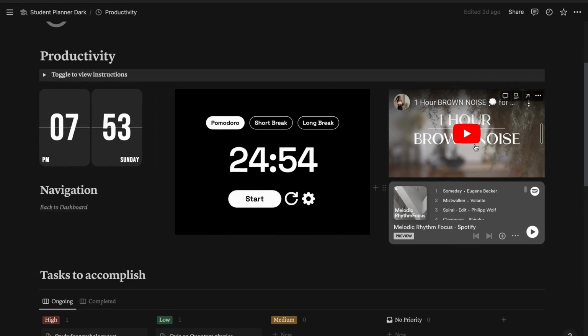And then on the right side we have just a YouTube video, brown noise to help you focus, and then a Spotify playlist. And that's basically how this works.